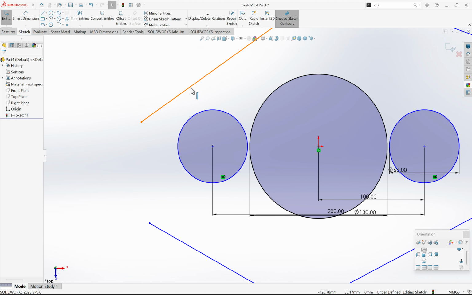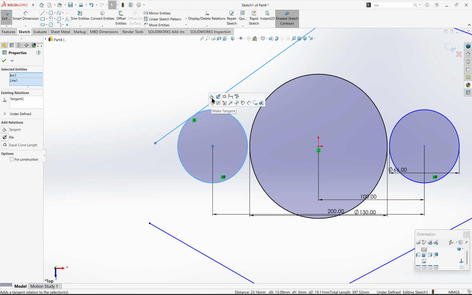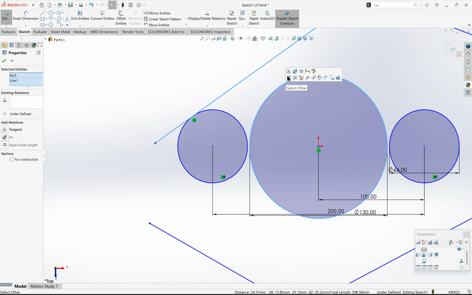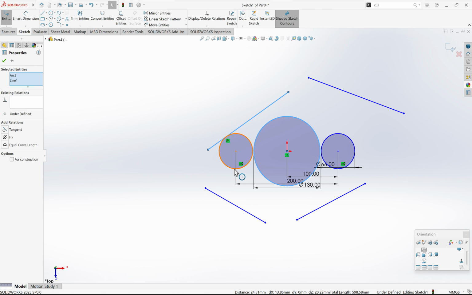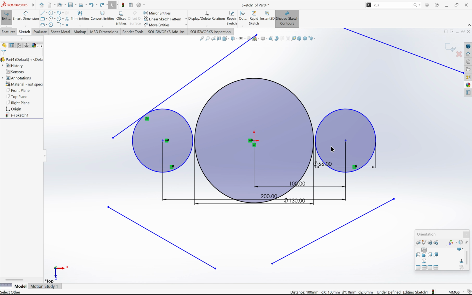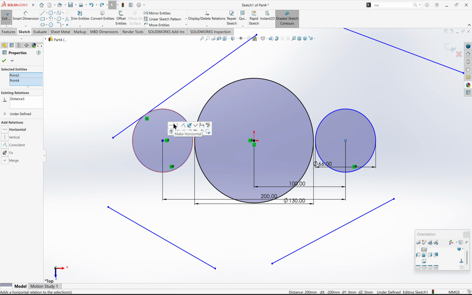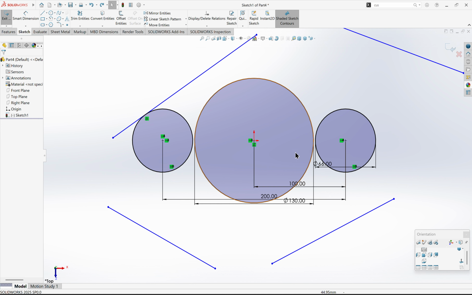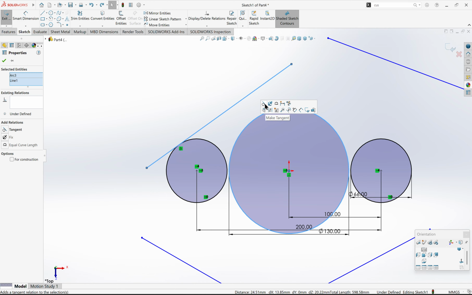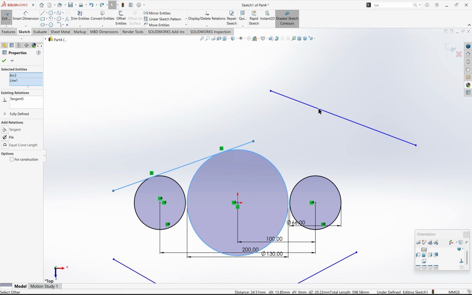By clicking on the line and pressing Ctrl, you will get the tangent. Same for all. Okay, here we need to do something, which is giving a horizontal relation, and then here too, a horizontal relation with this, so they won't move. They all became fully defined except the lines. So we're going to have here and here a tangent too. That's all for that.